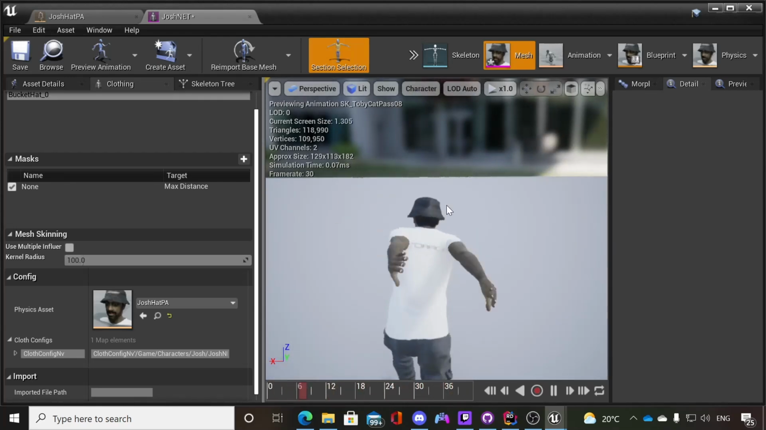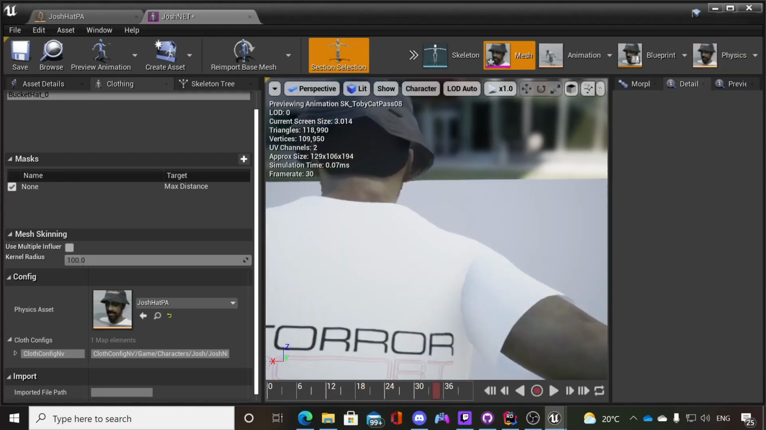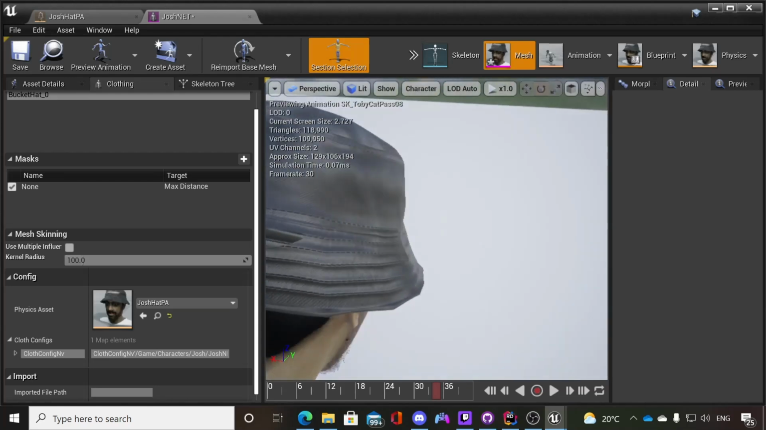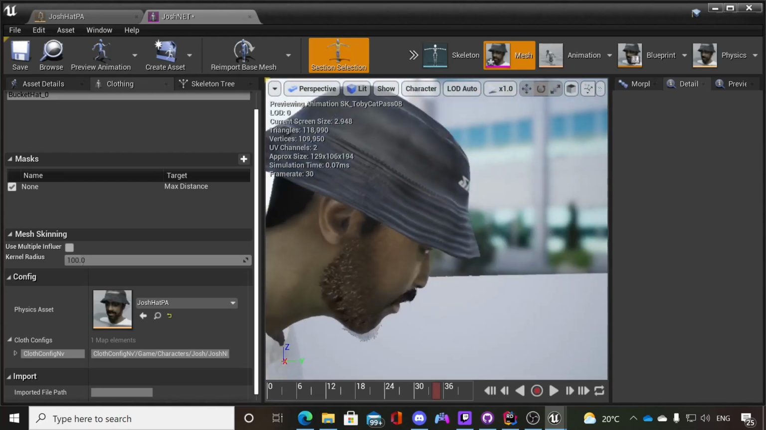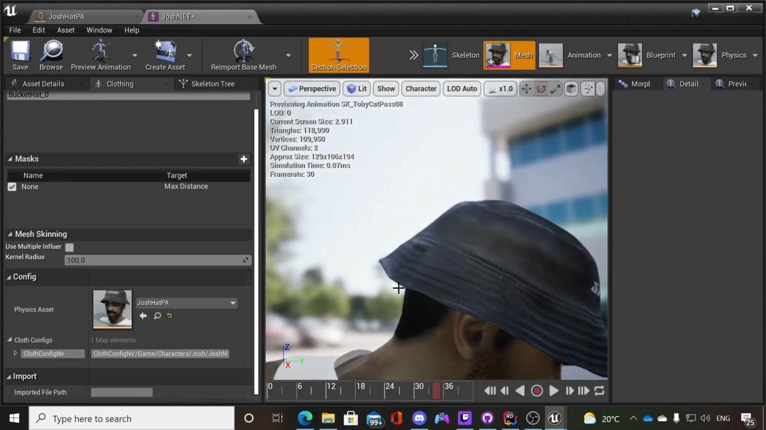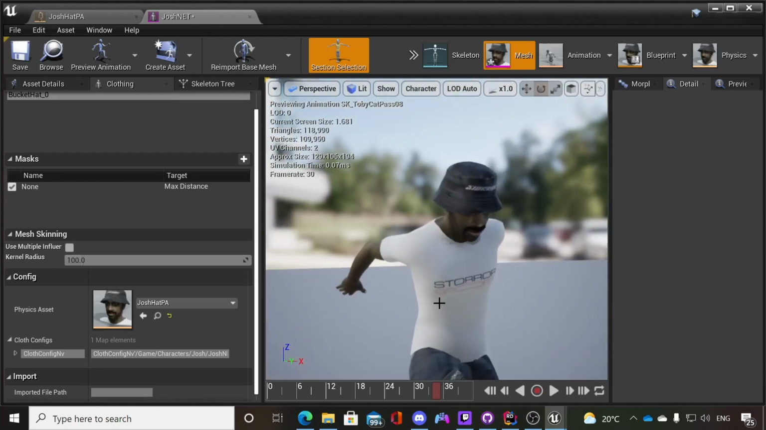Yeah, we do have a bit of intersection, I think. So pause that. Oh, it's not intersection. It's just the mesh. Okay, so that's just a mesh thing. That's fine. That's just a mesh. That could do with some smoothing or paint values. That's fine tuning. But yeah.